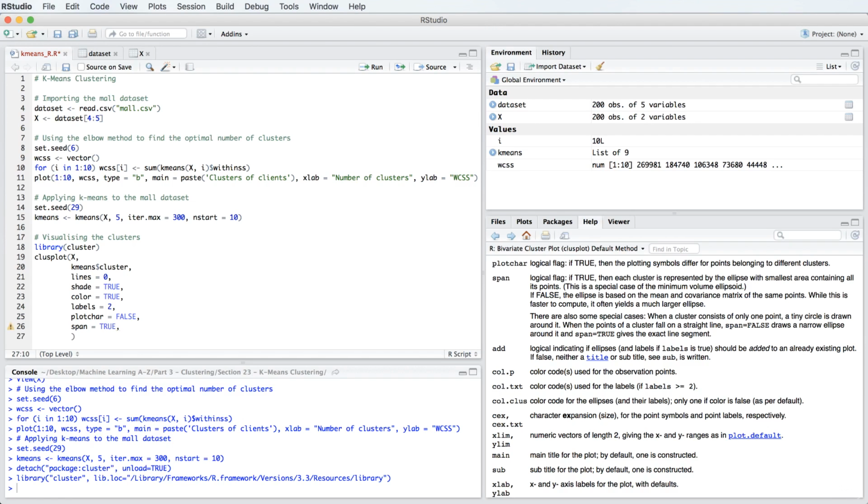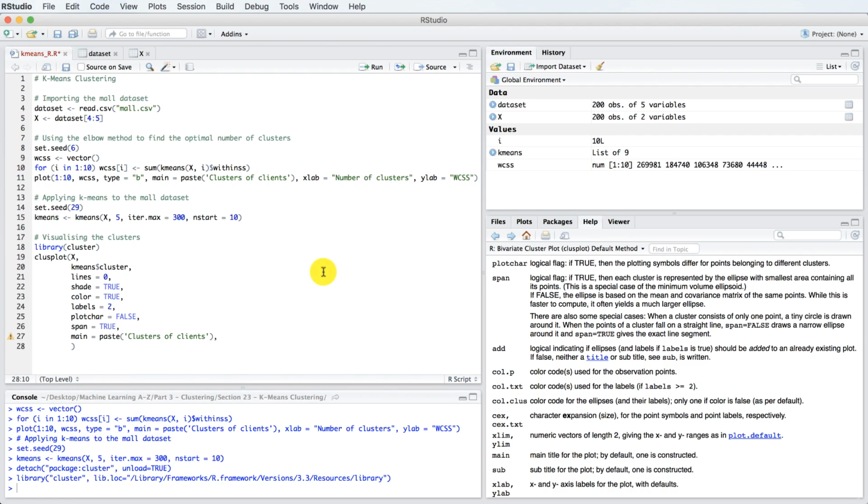And finally, we would like to add a title to our plot, so we write main equals paste('Clusters of clients'). Then we want to give a name to our x-axis, so we add xlab equals 'Annual Income'. And same for the y-axis, ylab equals 'Spending Score'.